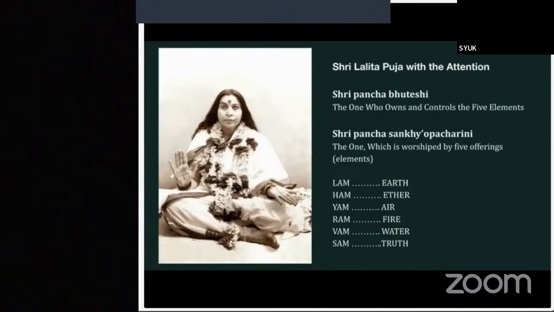We present the Bija mantra Lam, which symbolizes the earth, the element Prithvi. We offer this mantra to the lotus feet of Mother Sri Lalita, who is the spirit and essence of the earth element. And we also offer to the lotus feet of the goddess pleasantly fragrant substances such as sandalwood powder.